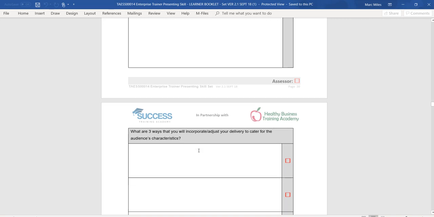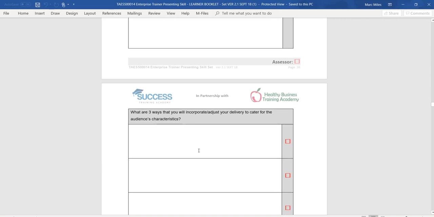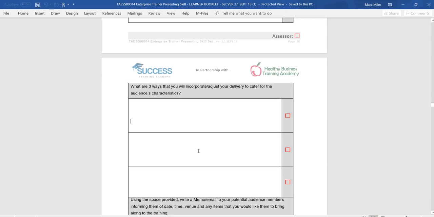Okay, coming down, what are 3 ways that you will incorporate or adjust your delivery to cater for the audience's characteristics. What we mean by this is, if above you said that one of their characteristics is that they are very young and enthusiastic, well, in here you may want to put in my session I will include lots of games and fun, okay? You could also say, in our session, we will make sure that we tweet about it and we do social media posts, okay?